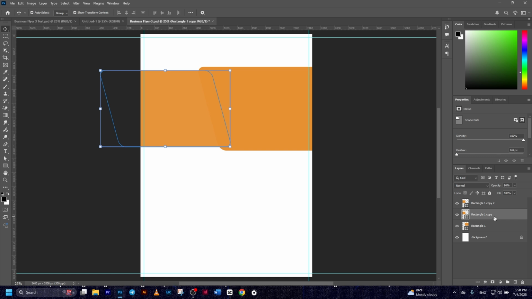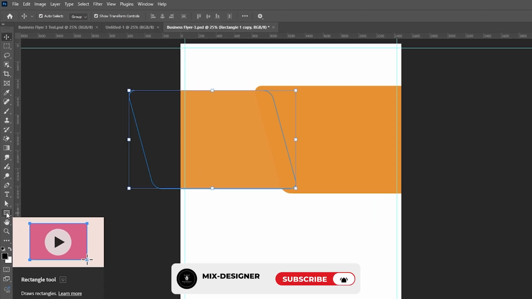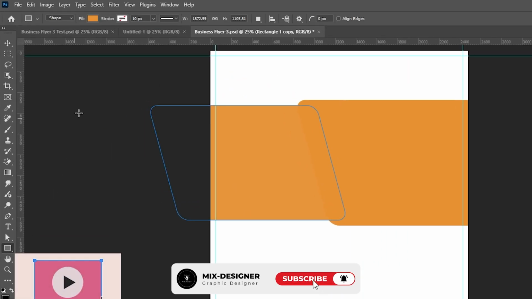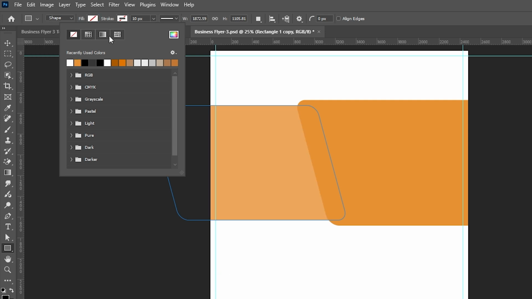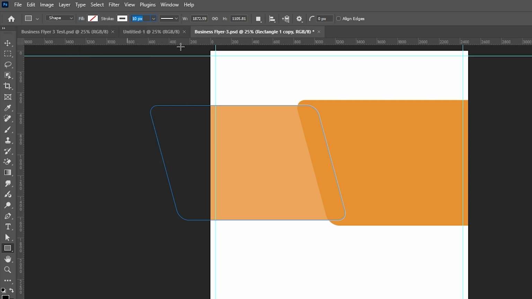For the middle rectangle, I don't need fill, but I need stroke. I go to the rectangle tool again. Fill, I change to no fill. Stroke, I choose white and I put 10 pixels.